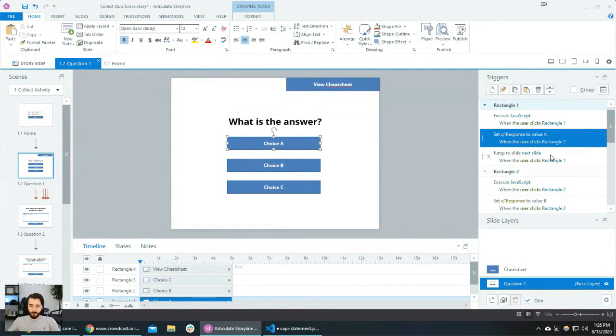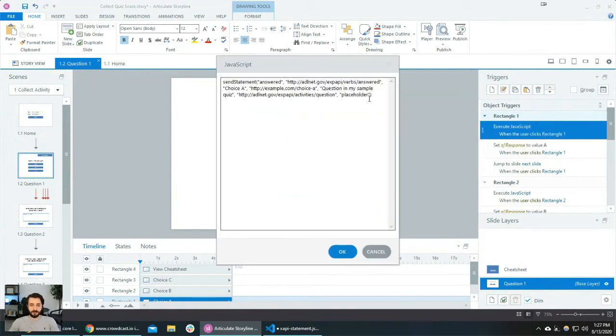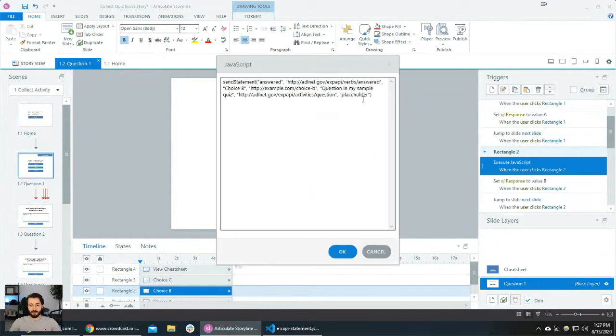Is everyone on board with what we just did there? There's only one more piece we need to do. We need to change the JavaScript on each of these so that instead of passing this placeholder variable, we're going to pass this Q1Response variable. So between the quotes, just swap out placeholder with Q1Response. And I'm going to do that for choice A, B, and C for each of those execute JavaScript triggers.